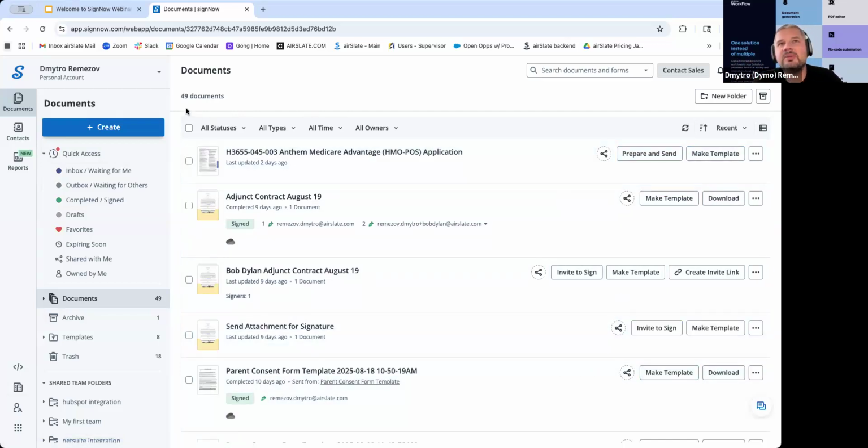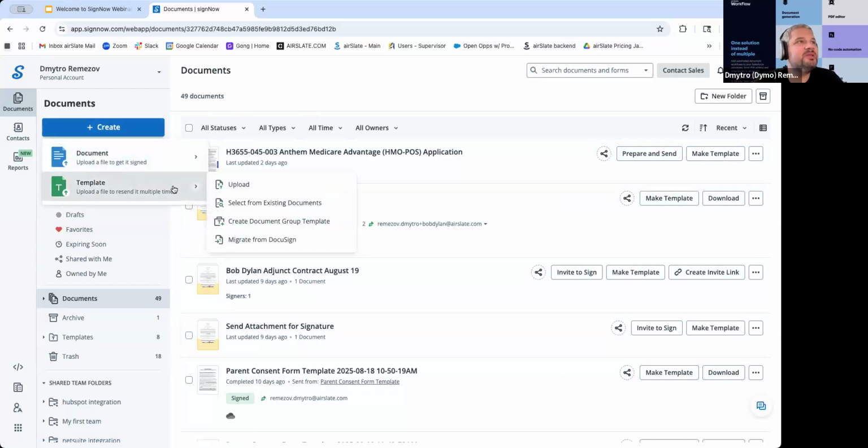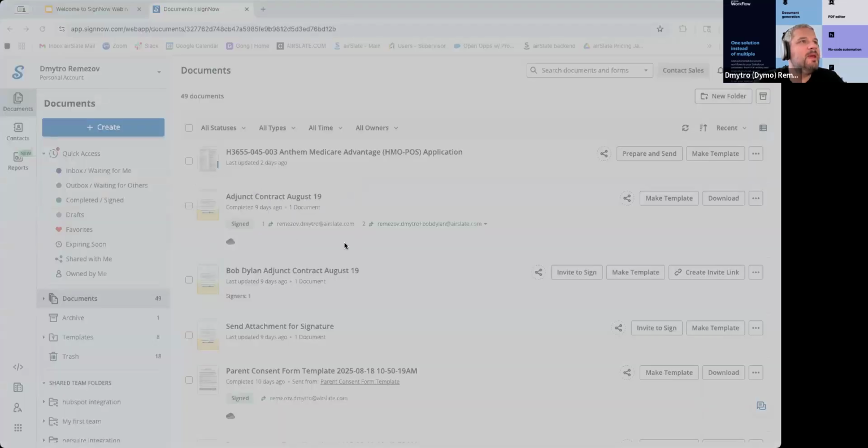So let's add some document together. Let's go here to Create. I will create a template together with you, and I will go to Upload. And here I can upload either a PDF or a docx file, which will be converted to PDF, and we will prepare it for signature. Let me select which document, which template I have available now so we can use it.